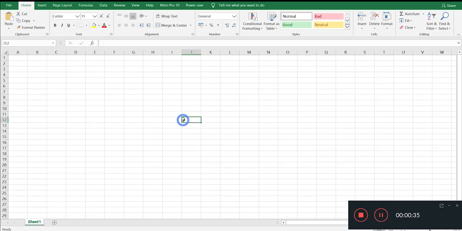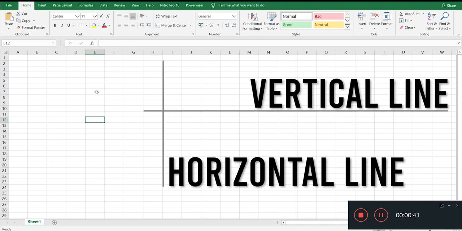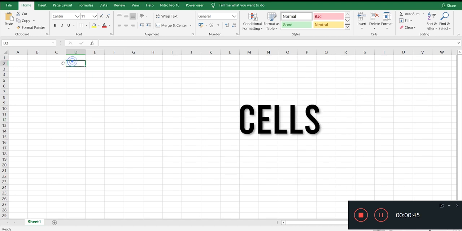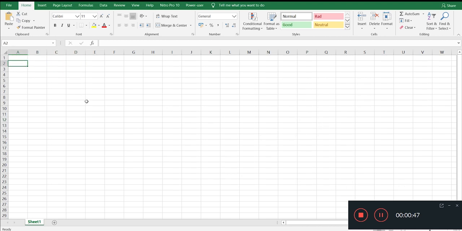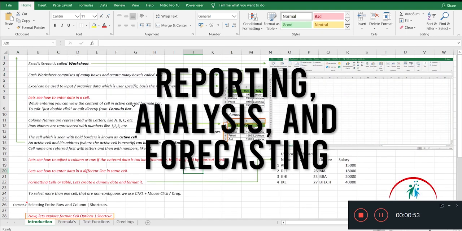After opening the Excel file, you will see a screen. That screen is known as worksheet. Every worksheet has horizontal and vertical lines which cut each other, forming millions of rectangular boxes called cells. Excel is used to input and organize data. Nowadays we are using Microsoft Excel for reporting, analysis, and forecasting majorly.